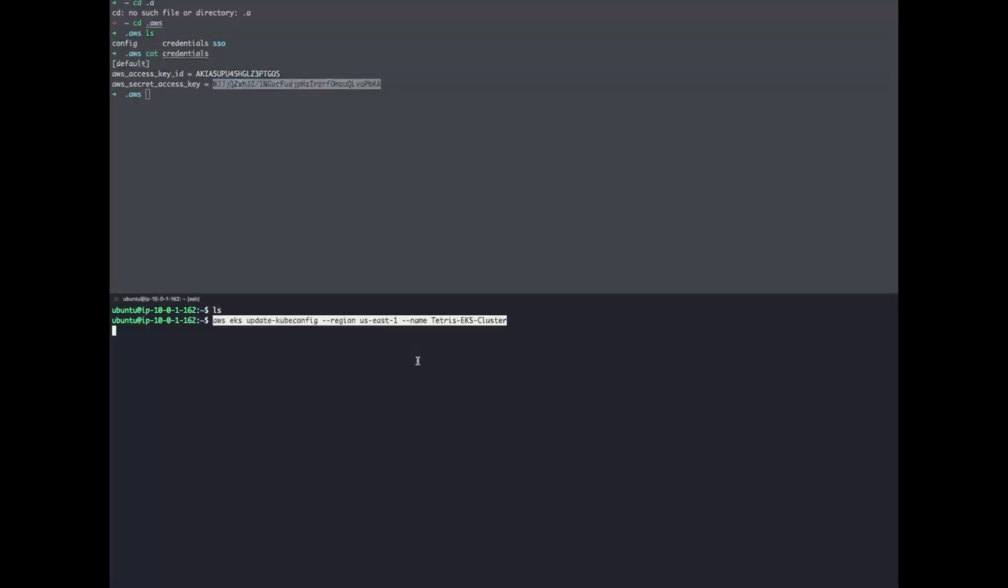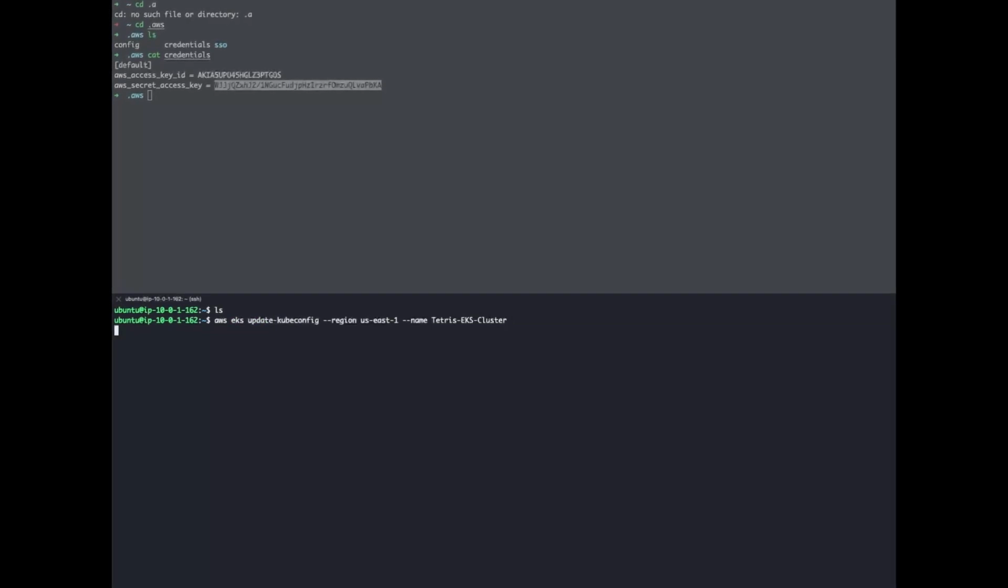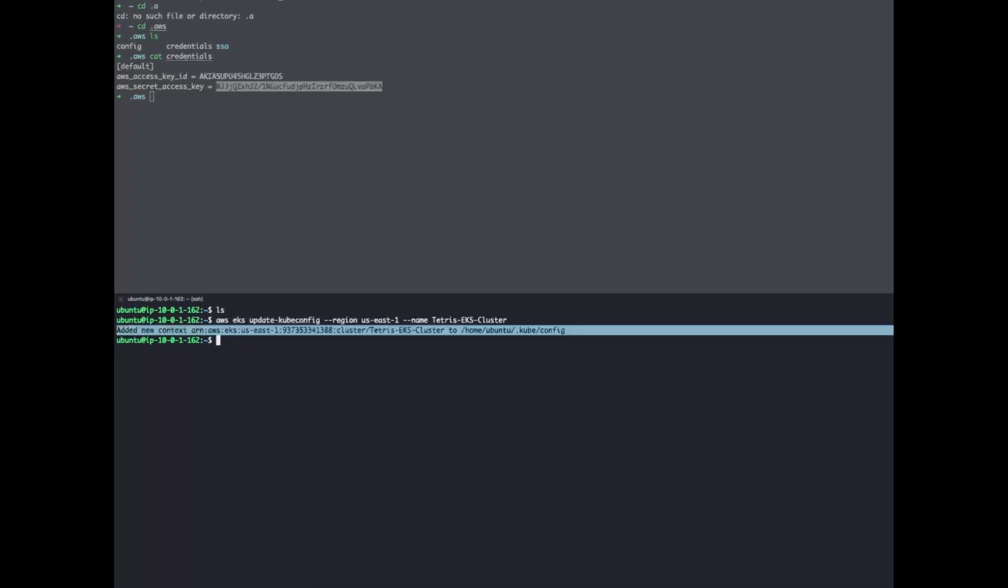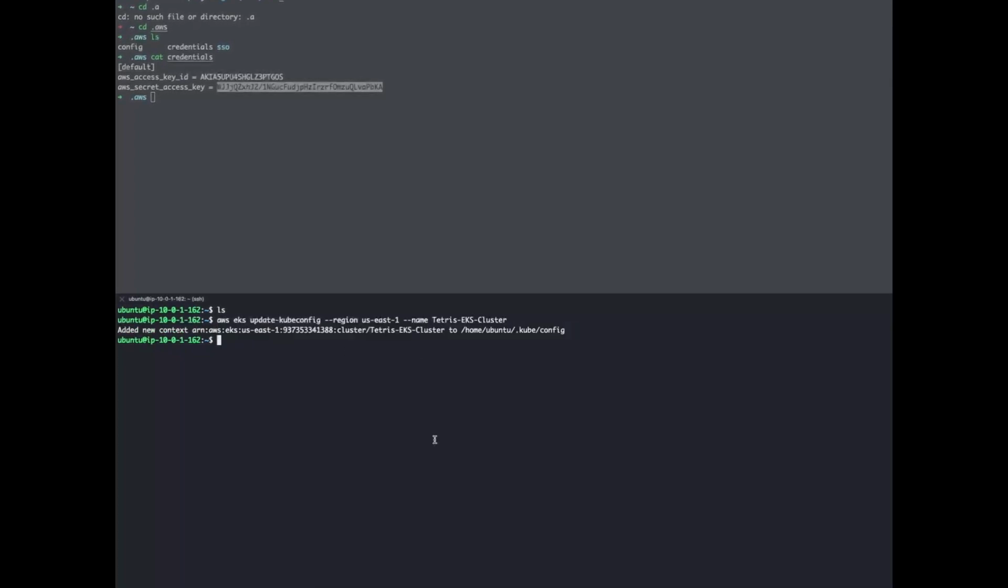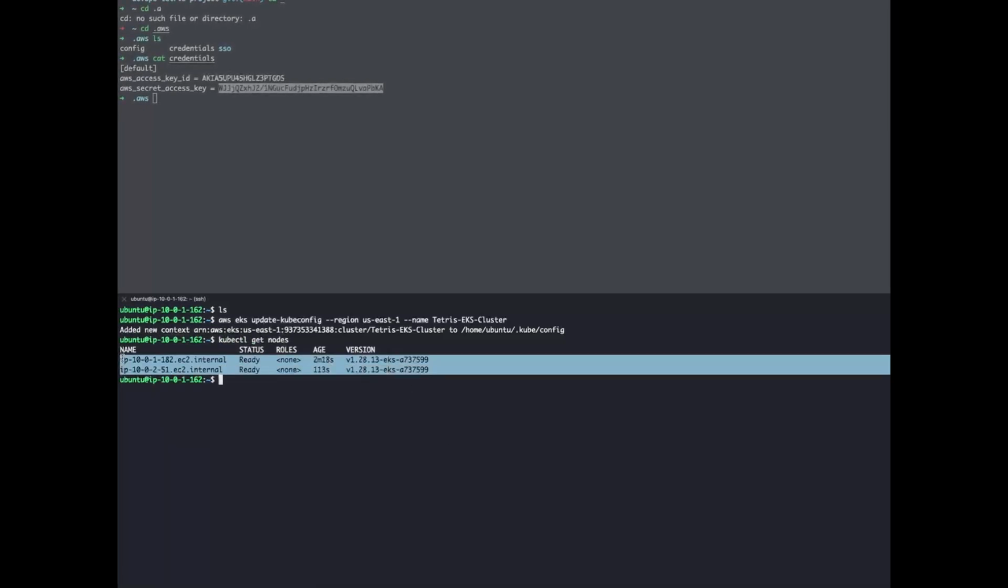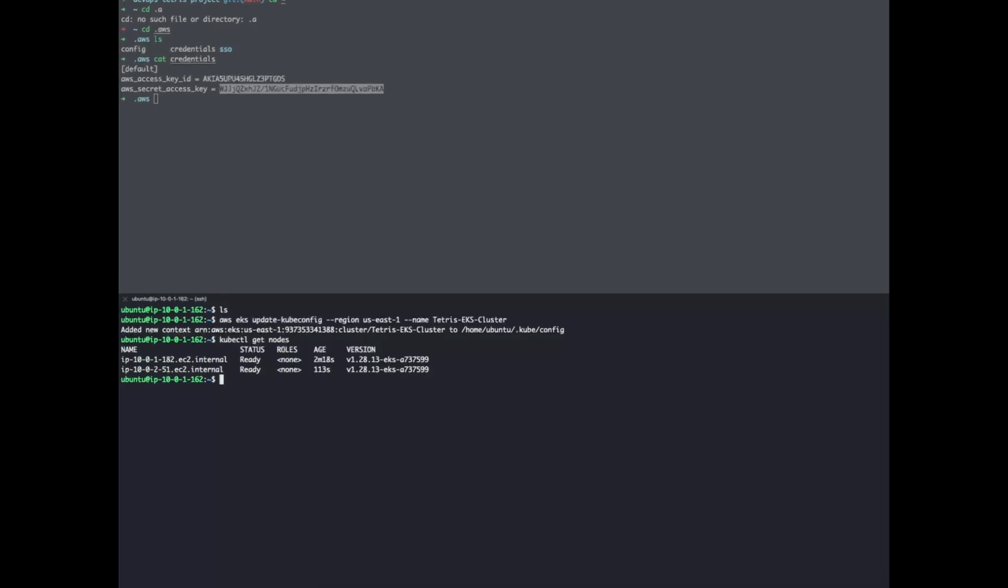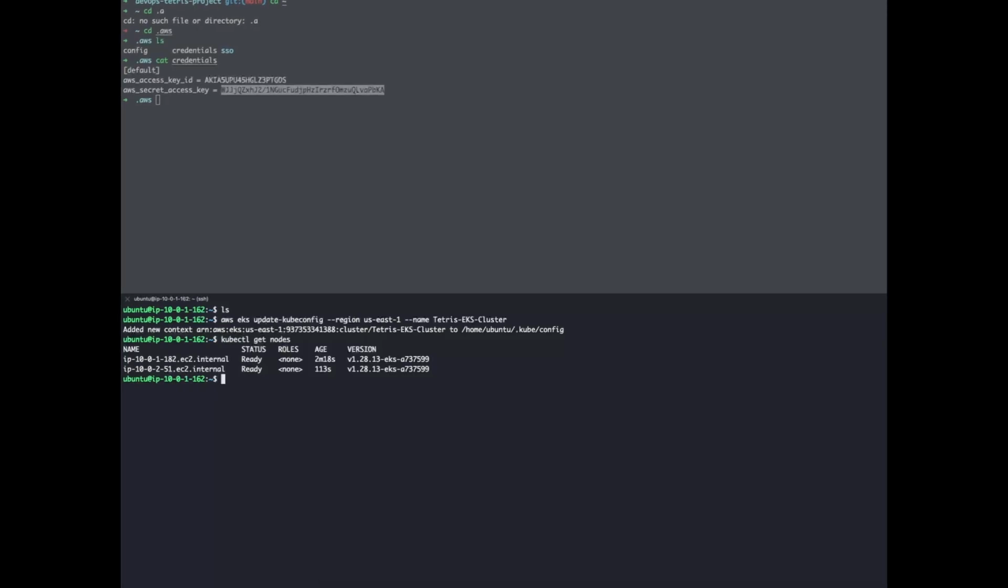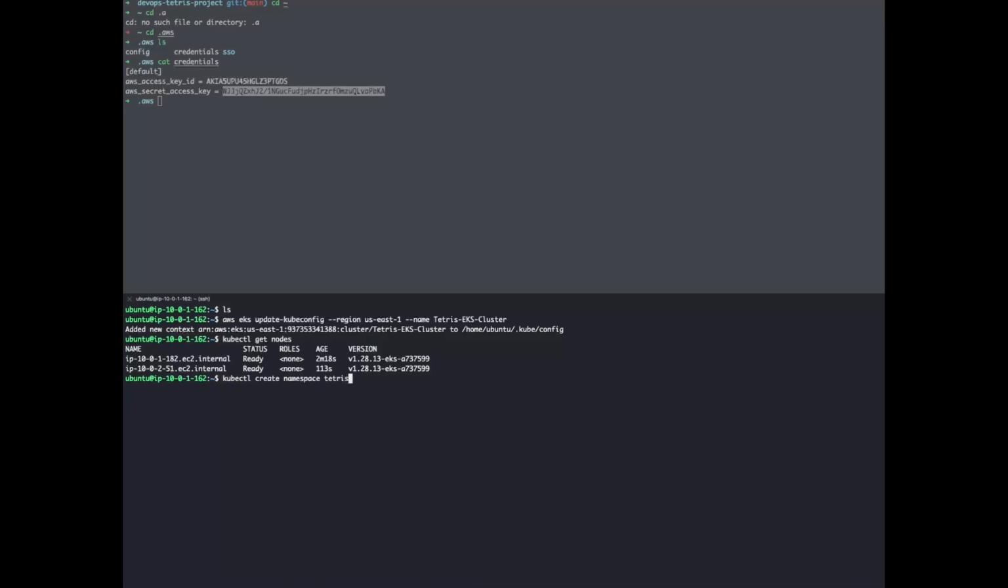So the first thing is to configure EKS on the server. We have this command: aws eks update-kubeconfig and the name of the cluster. So we just add the new context here, and then you do kubectl get nodes, and we have both nodes running over here. Right now we will install ArgoCD on the EKS cluster and make it publicly available. So I'll create a namespace for Tetris.